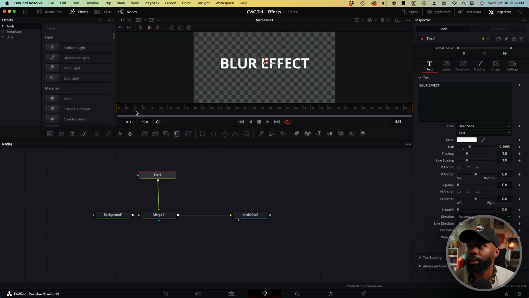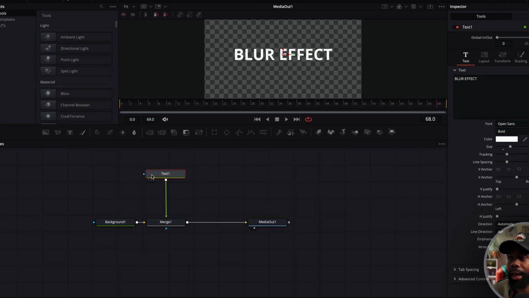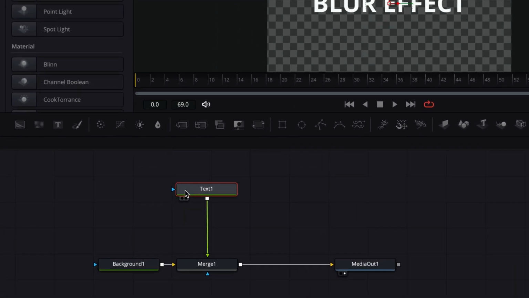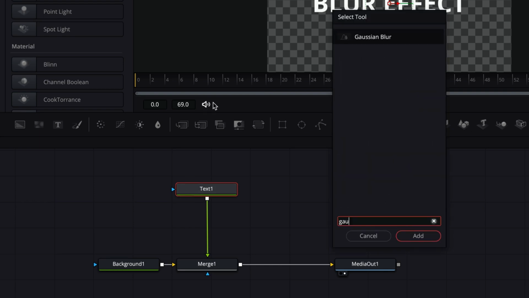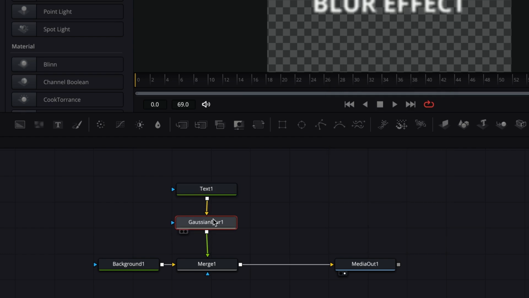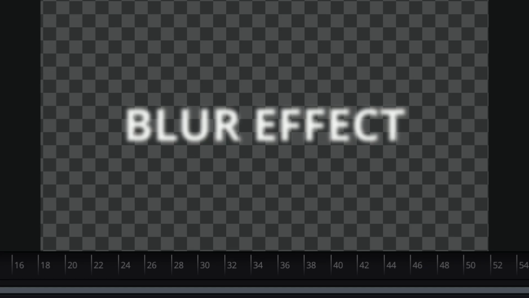So essentially what we have now is just some text. The next thing that we want to do is add in a blur, because this is how we're going to get this blur effect. So what you can do is hit Shift and Space, and then type in Gaussian Blur, and add that in. And so as you can see, our text is really blurred.